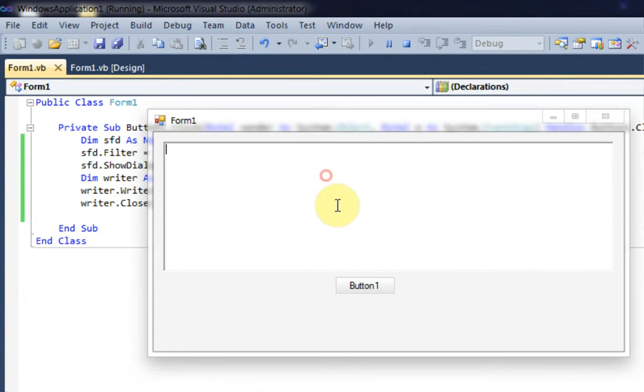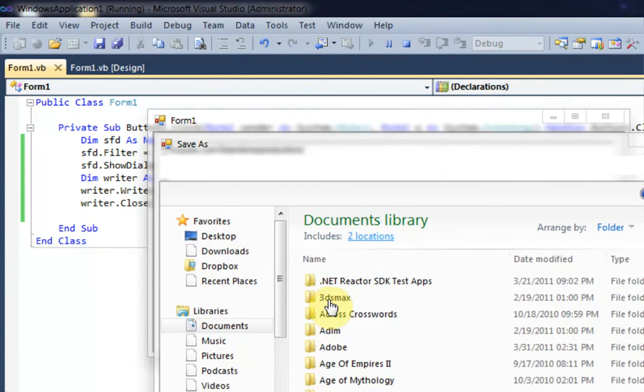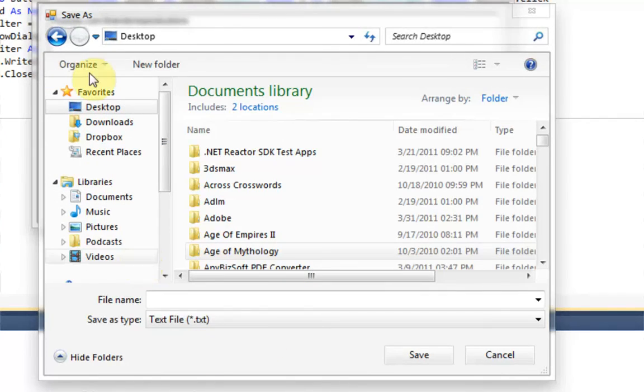And so we're going to type some text into our text box. I'm just going to type my YouTube channel. And then we're going to save it by pressing button 1, and then we're going to navigate to the desktop.